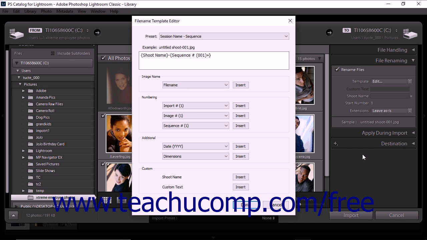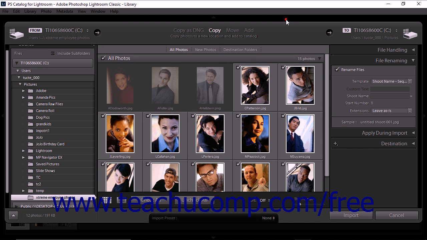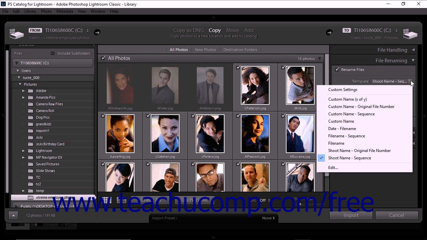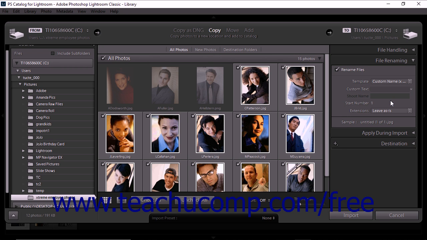During tethered capture import operations, you also have the option to select Session Name Sequence. This option names photos using the session name followed by sequential numbers starting with the number you specify. Certain naming selections require you to enter additional information. For example, if you choose naming options that use a custom name, then you must type the name into the Custom Text field below the Template menu.